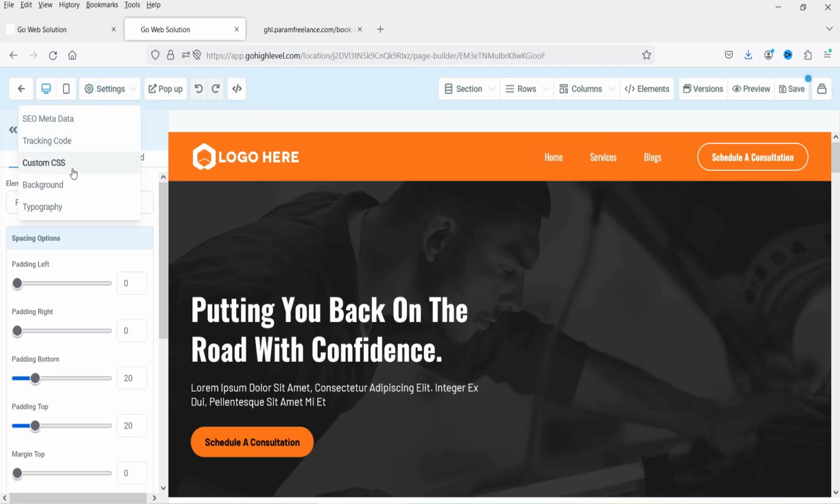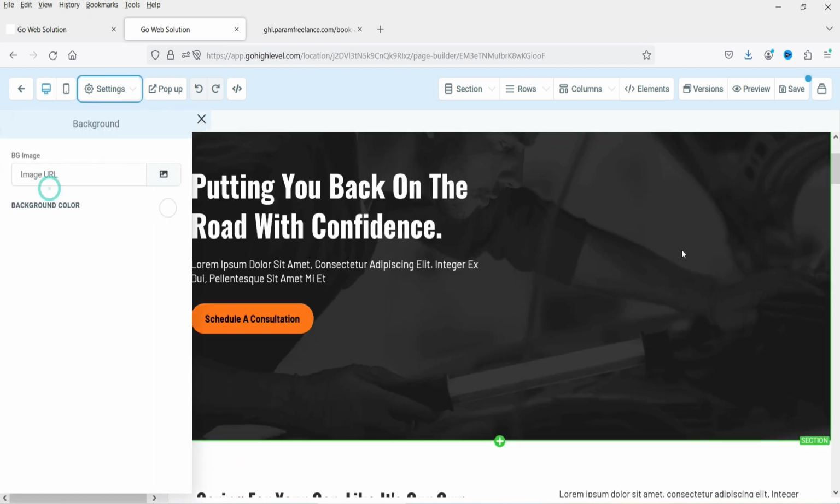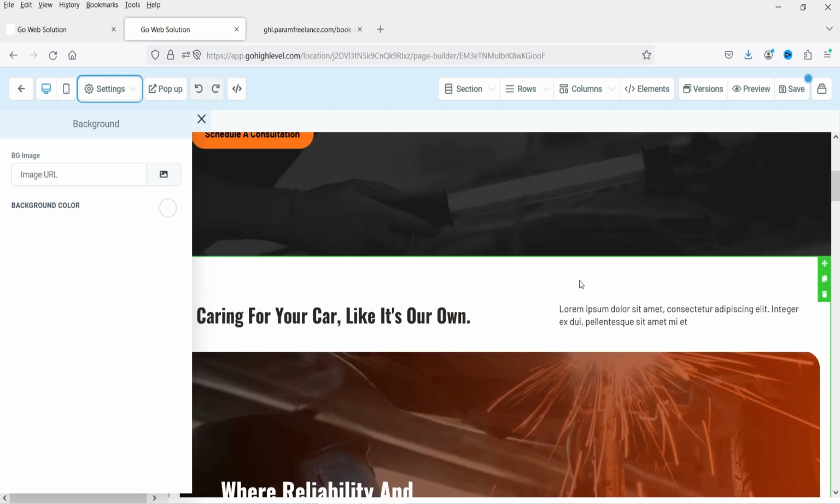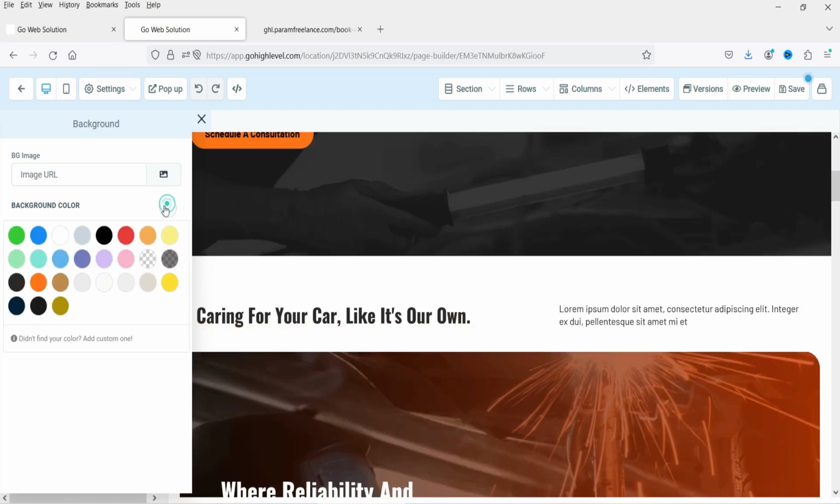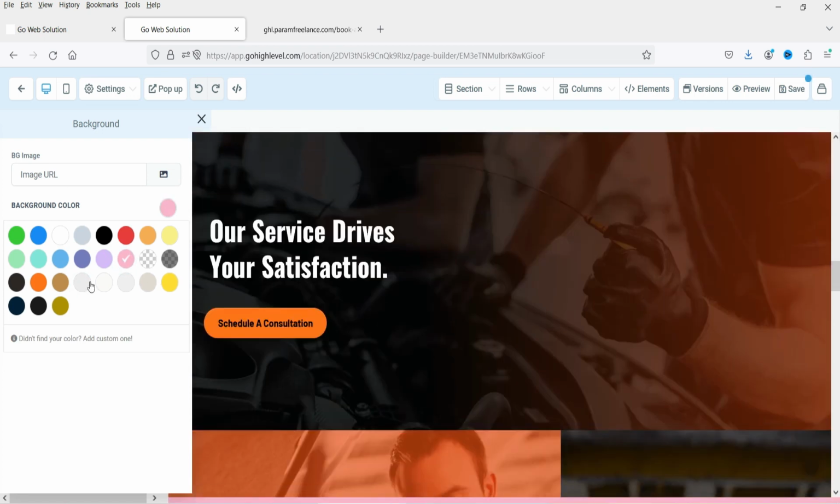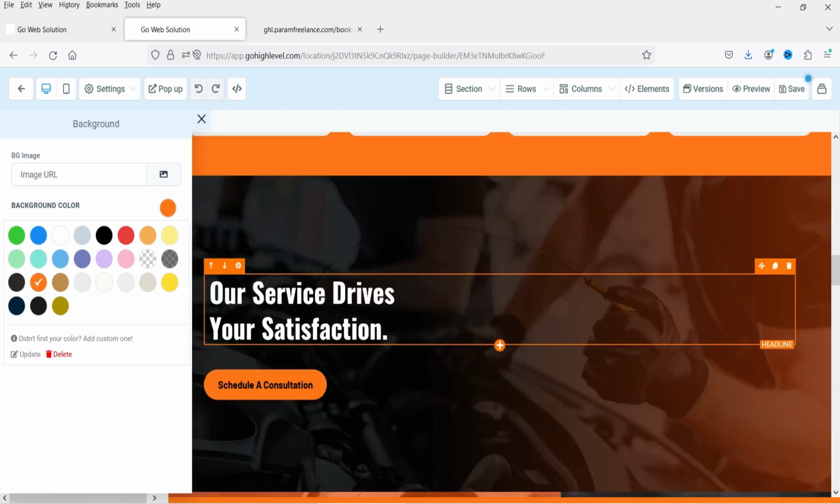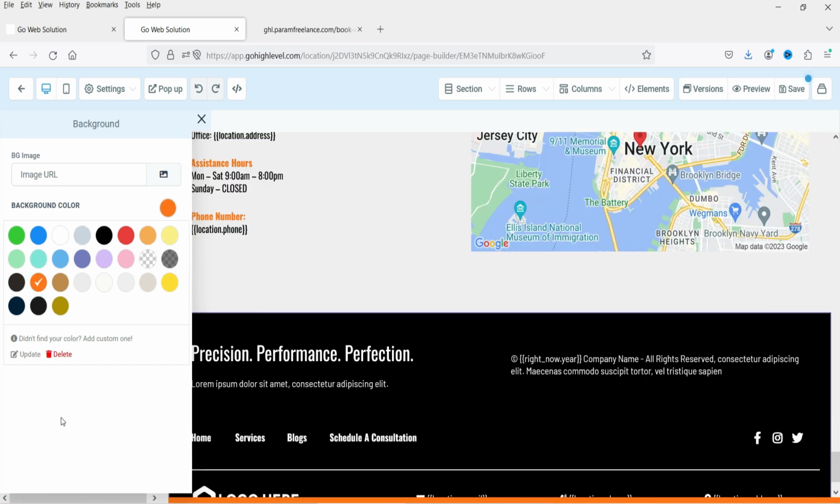The next section will be custom CSS. You can add custom CSS background. This is for the entire page background. If I want to change it, I can change it from here. Right now you can see the background is white color. If I change it to this one, you will see the change. So this is how you can change the background of the entire website. So I'm going to keep this one. So let's use this new background.